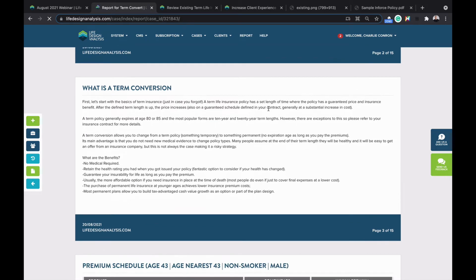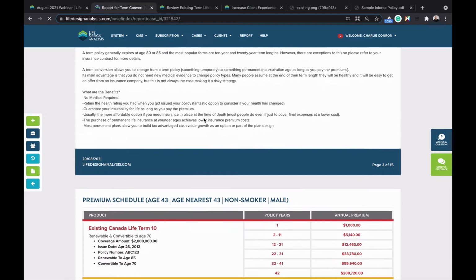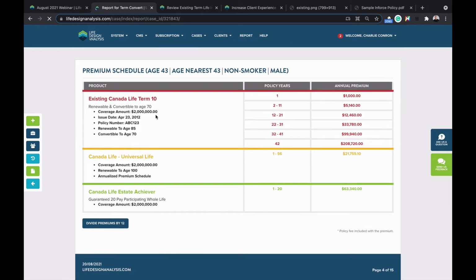And you can see our first note. So we're really setting the stage, explaining what a term conversion allows. We're really trying to educate our clients, so that after we leave the meeting and everything leaves their head, they actually have something here that they can reference about what a term conversion is. And then we've got the premium schedules here.